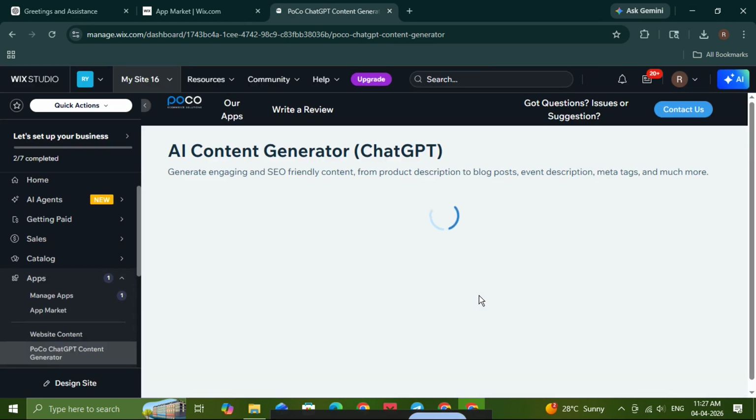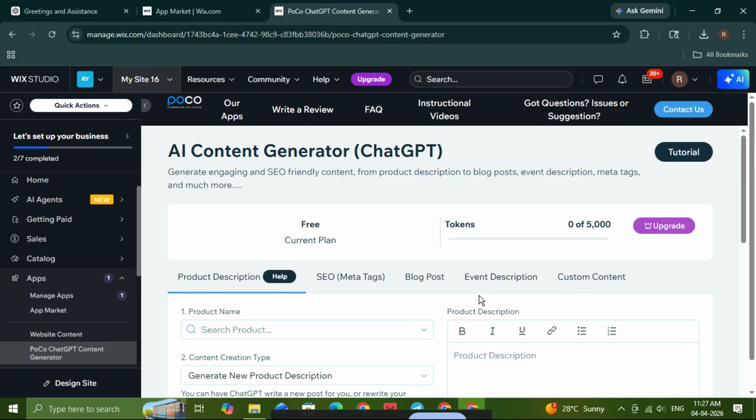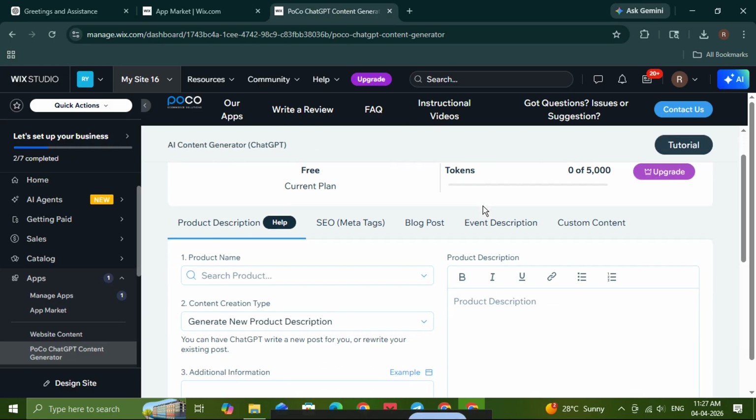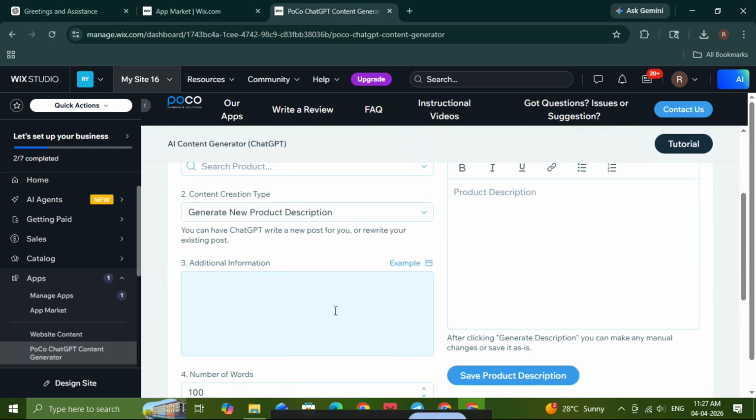After the app is added, Wix will finish setting everything up in the background. Depending on your site and account, this may take a few moments. Once complete, the ChatGPT-based content generator will be connected to your Wix site and ready to use with your chat or content workflow. At this point, you've successfully integrated OpenAI ChatGPT with Wix Chat using the Wix App Market.